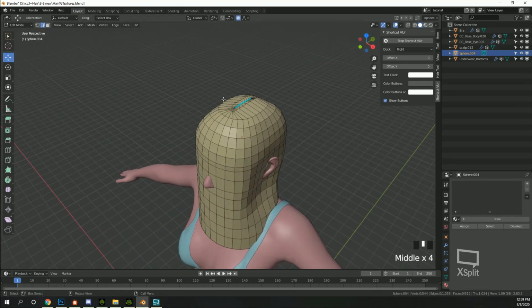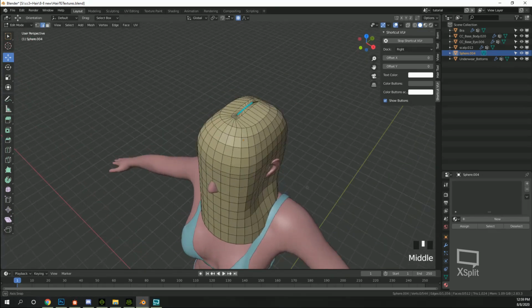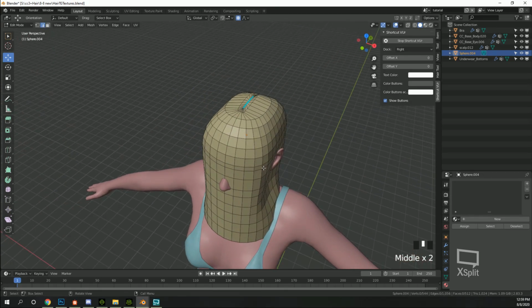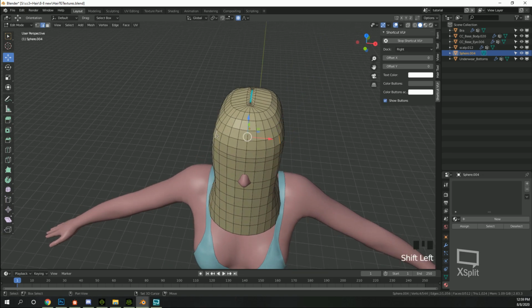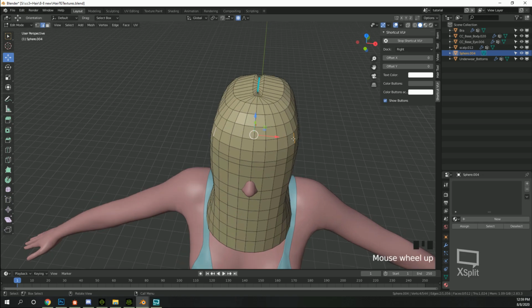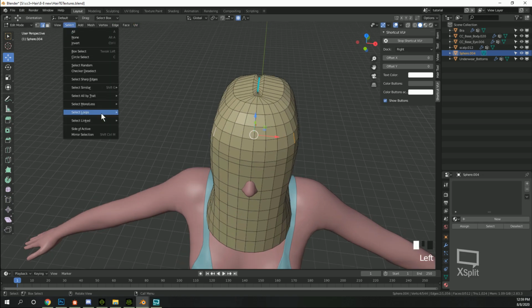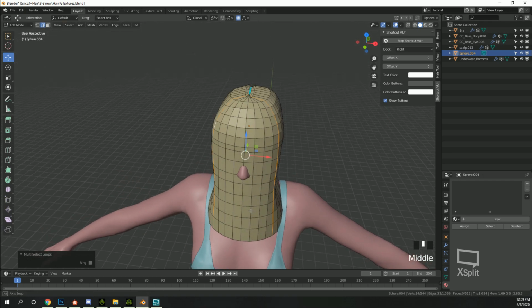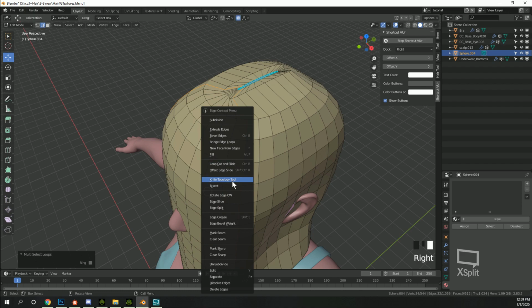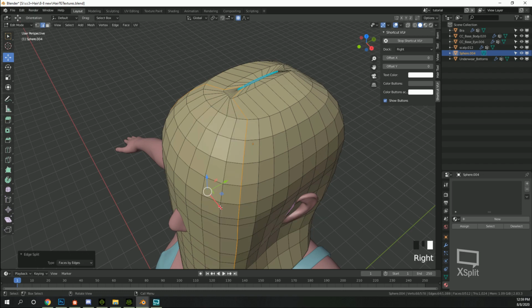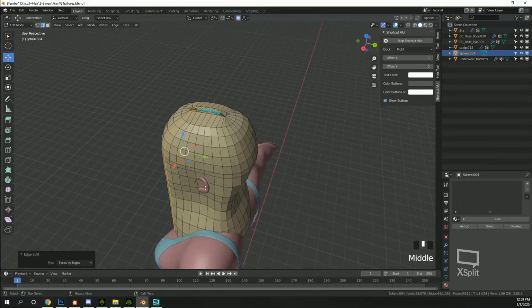So what I'm going to do is go into edge select mode, and let's start with the bangs because I want to make that separate. The bangs will be right here and here. So I'm going to click on those two edges and go to select edge loops. And I'm going to right click and go to edge split. Okay, so that's split.